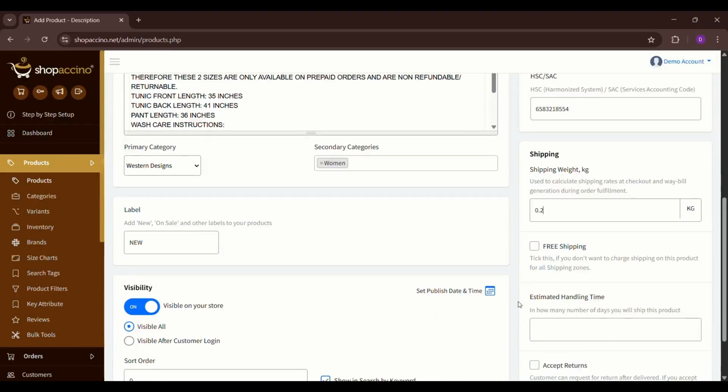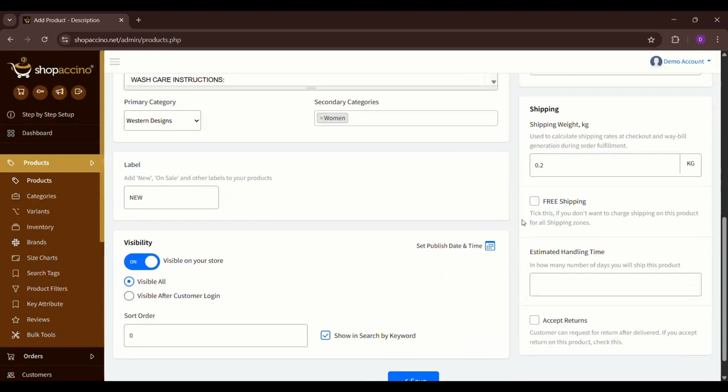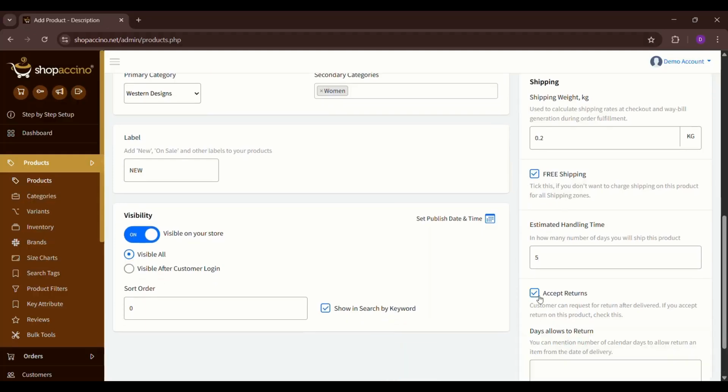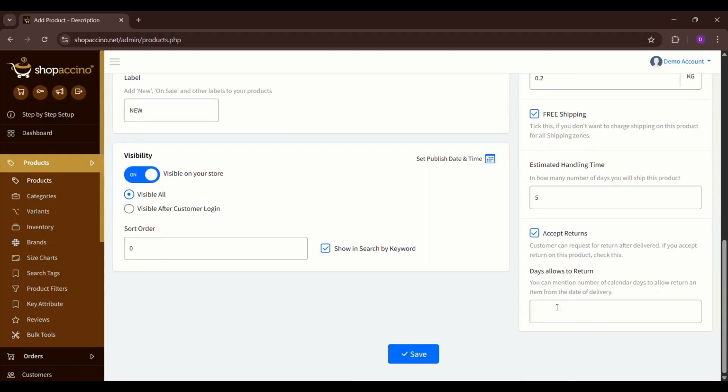If you offer free shipping, tick check free shipping box, enter estimated handling time in days. If you accept return for the product, tick check accept return, enter the days allowed to return the product, and click save.